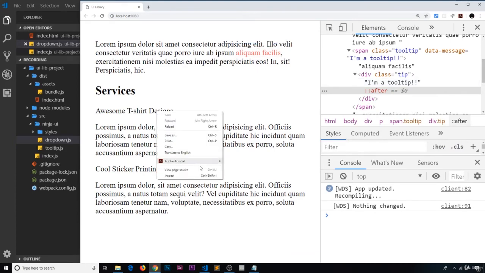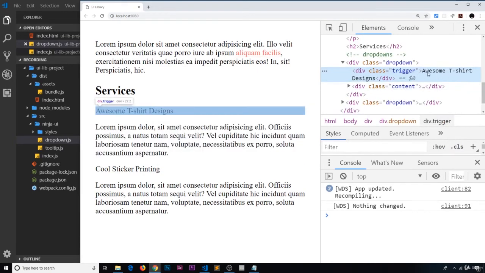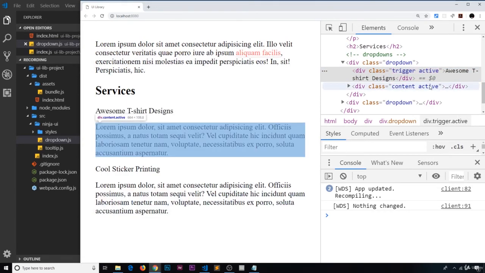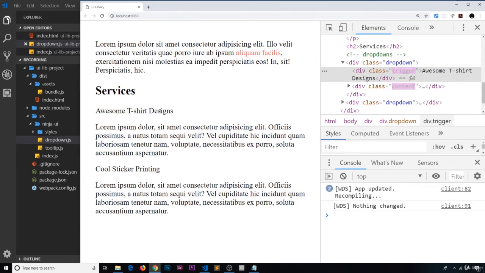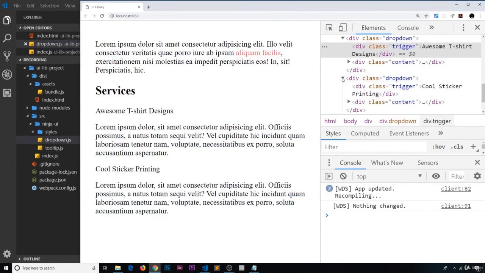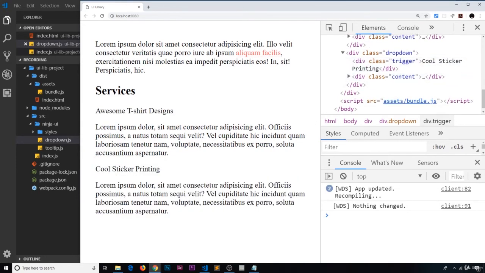I'm going to inspect this thing first, and we can see this trigger and this content. Now when we click on this trigger, we can see it gets an active class, and so does the content. And if we click it again, we remove it. Click it again, it gets it. Click it again, removes it. And the same is true for the next one down here. So if I open this up, if we click on this trigger, then it adds it. Click on it again, it removes it.